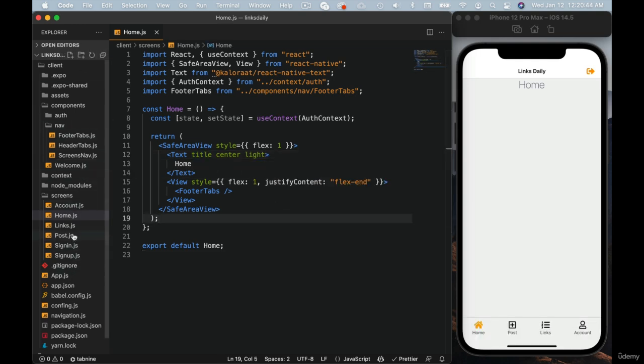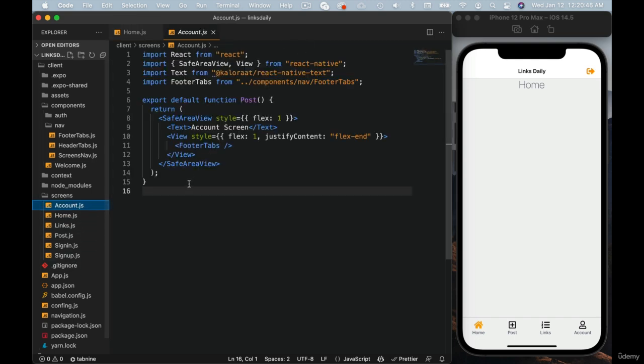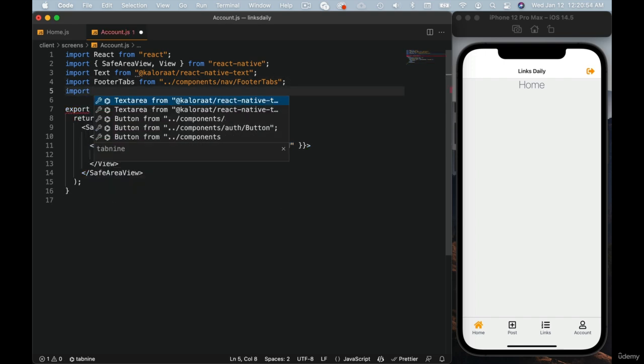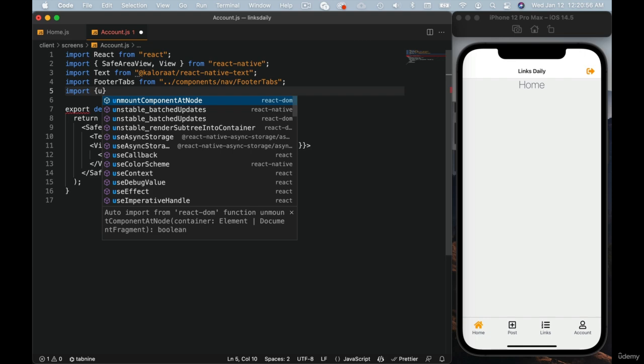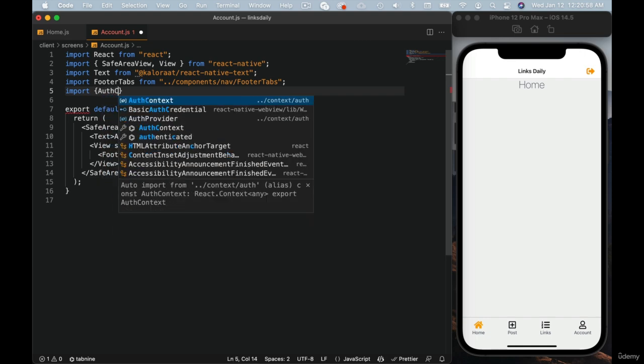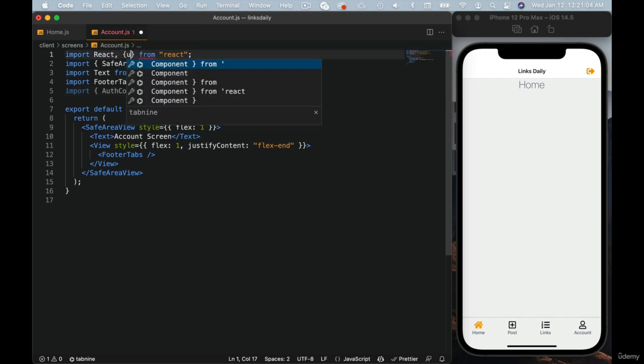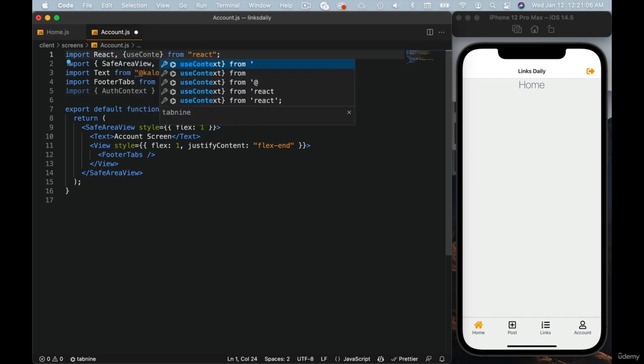Okay, let's go to account. Let's access the user information from the context and display it here. So we have, no, we don't have, so let's import useAuthContext from context auth. We want to import the useContext hook as well.